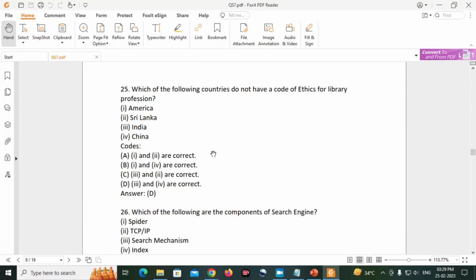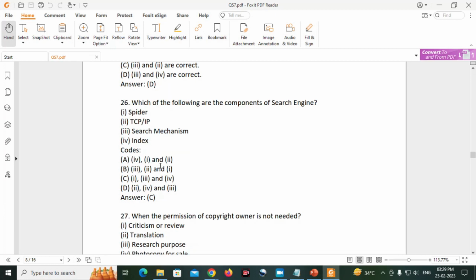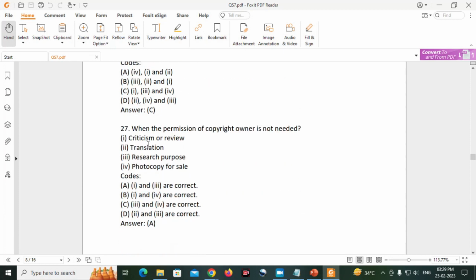Which of the following countries do not have a code of ethics for the library profession? America, Sri Lanka, India, and China. The correct answer is D, meaning India and China. Which of the following are the components of a search engine? Spider, TCP/IP, search mechanism, and index. The correct option is C, meaning spider, search mechanism, and index. These three options are correct.